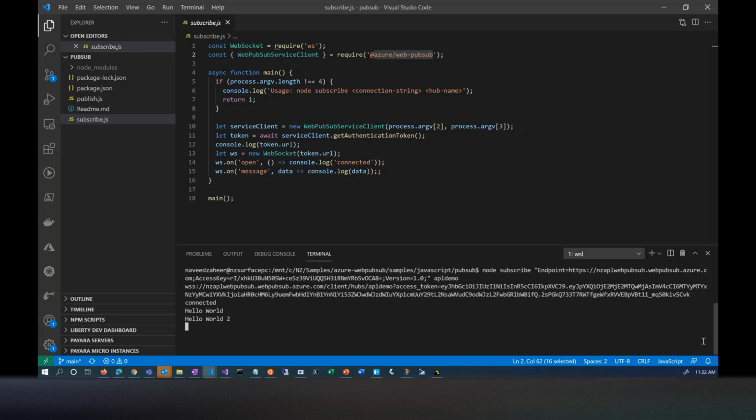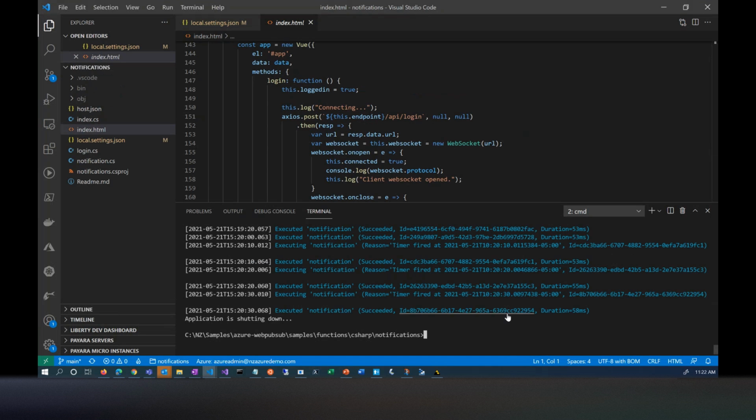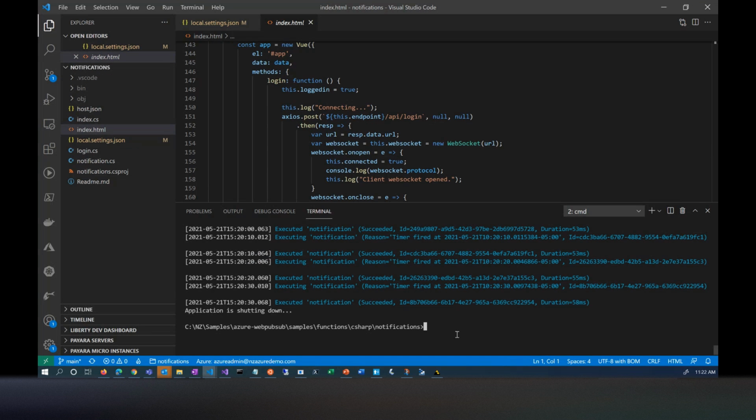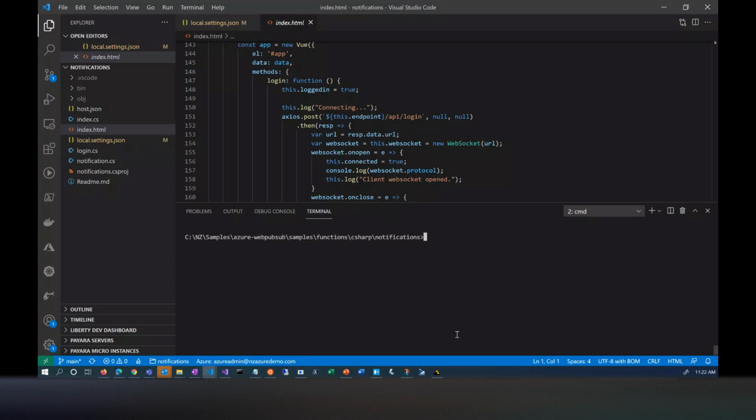Okay, so let's look at another example, Azure Functions. When we talk about Azure Functions, it has first-class support for Azure Function bindings. So basically, you can send messages from Azure Functions. You can use PubSub as a binding for Azure Functions. So let me show it here.